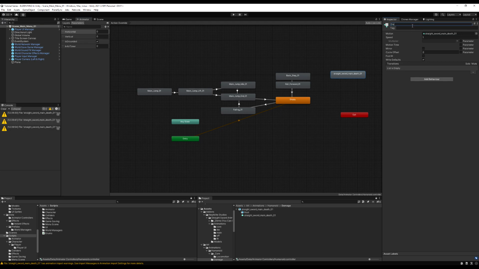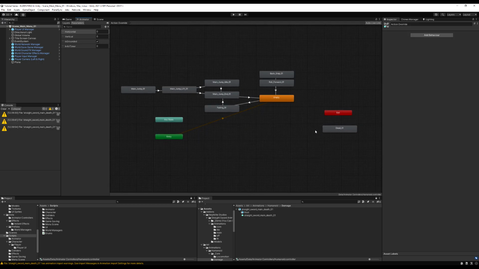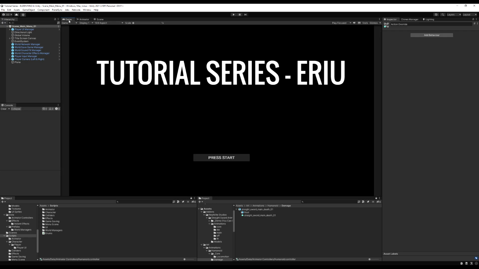Next, I am going to drag it into the animation window, change it to dead_01 and make no transition back to the empty state, because when you play the death animation, you kind of want to be stuck in it. You don't want to be able to go back to the empty state.